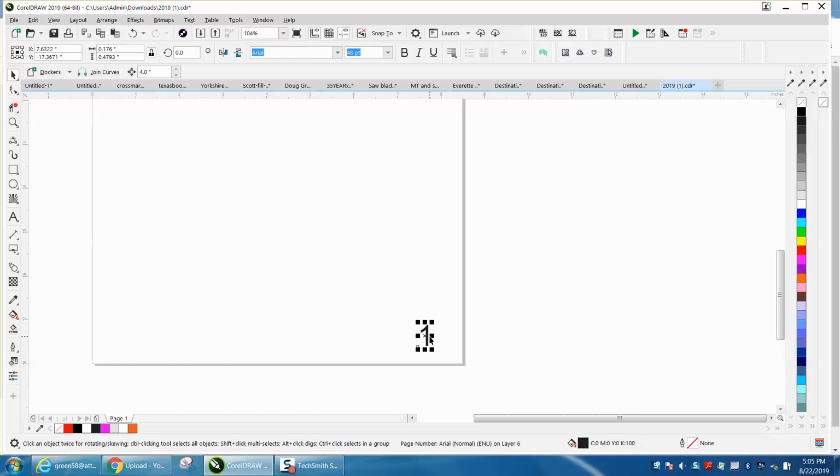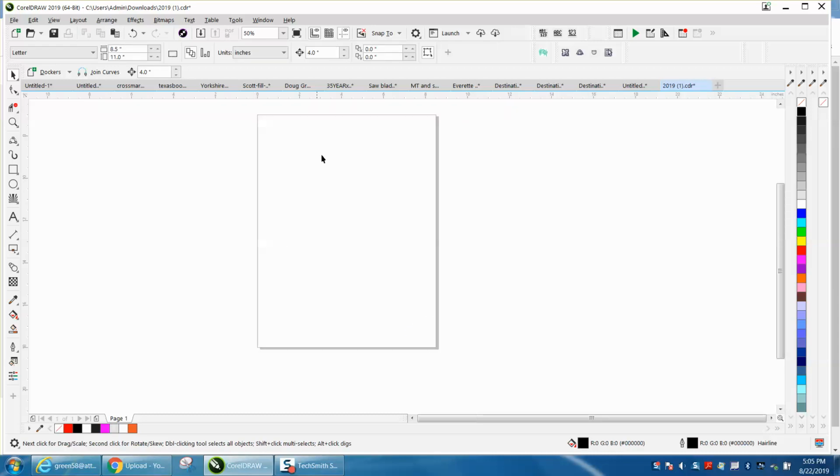Take away your number and you got a blank screen. Of course, this is paper size. Anyway, I hope that helped a little bit.